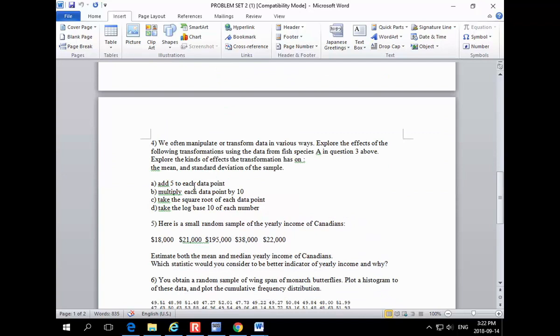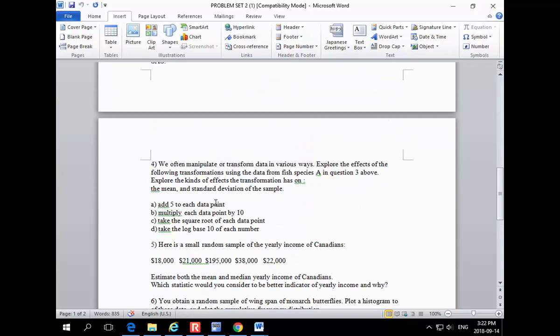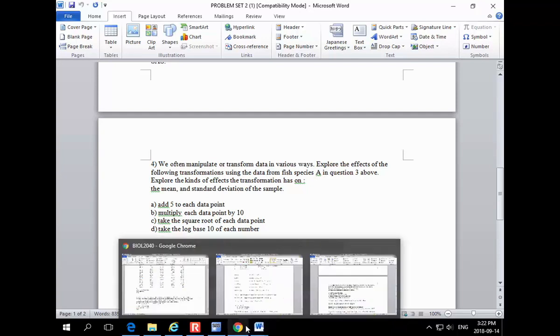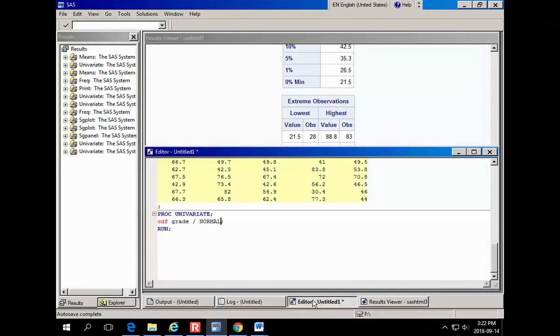Yeah, this one, we often manipulate and transform data in various ways. Explore the effects of transformation of the data using the data of fish species A by adding 5 to each data point, or multiplying each point by 10, or taking the square root and all that. So let me just show you where that goes in a SAS program. So that stuff I just showed you. Let's go to the top of this.